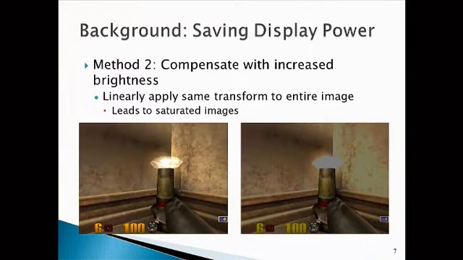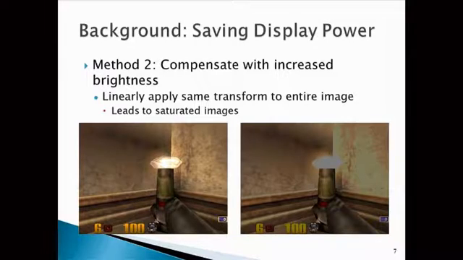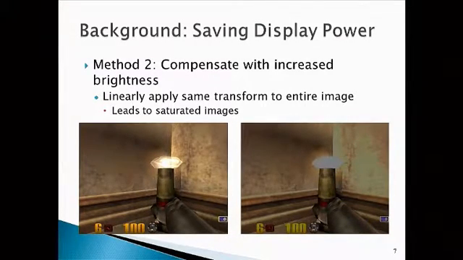This doesn't flicker. You can compensate with increased brightness. You can apply a linear function. The problem is the bright areas get saturated, like this. So what happens is you don't see the difference between the edge and the inside. It just looks uniformly white because everything has reached 255 level brightness and everything just becomes the same.